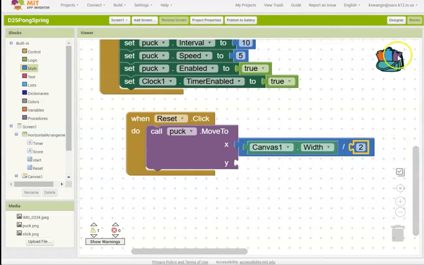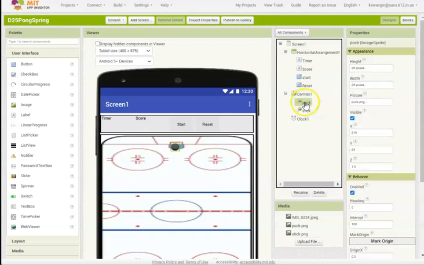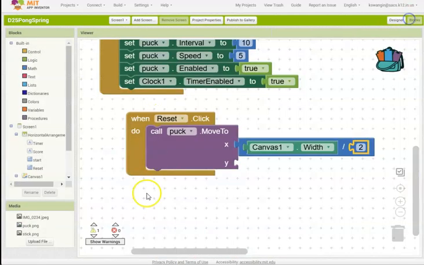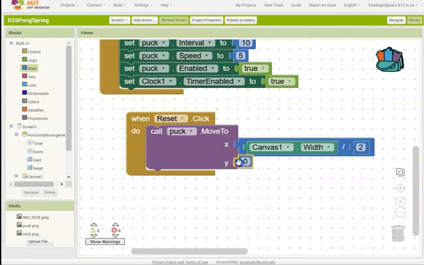Our Y location, we need to look at what it is on here. So my puck right now has a Y of 24, and it's up at the top of my screen. Based on where your puck is on your tablet when you're testing, that's this number. So yours might be different from mine based on what you decided to use for your sprite. Mine's a 24.